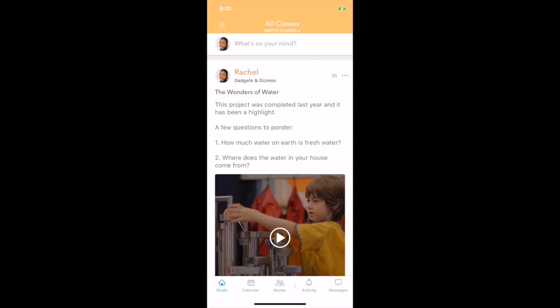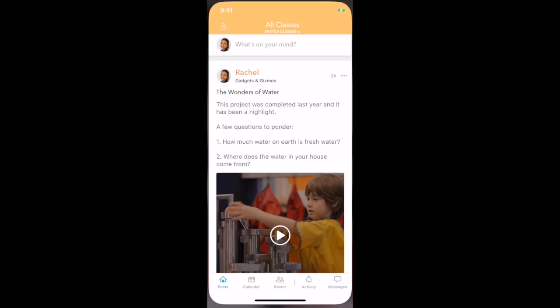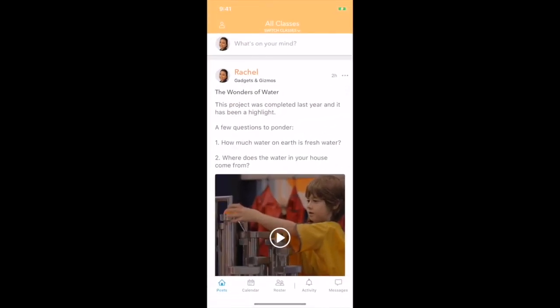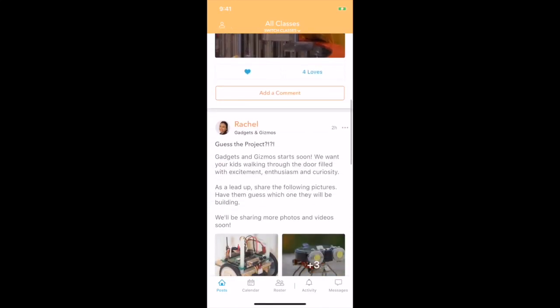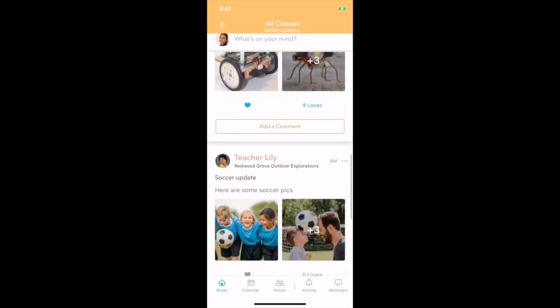One of the most common actions that admins and teachers use on the app is creating a post. To create a post, open the Moment app. On the Post tab, where you can see all the posts across your different programs, tap What's on your mind.